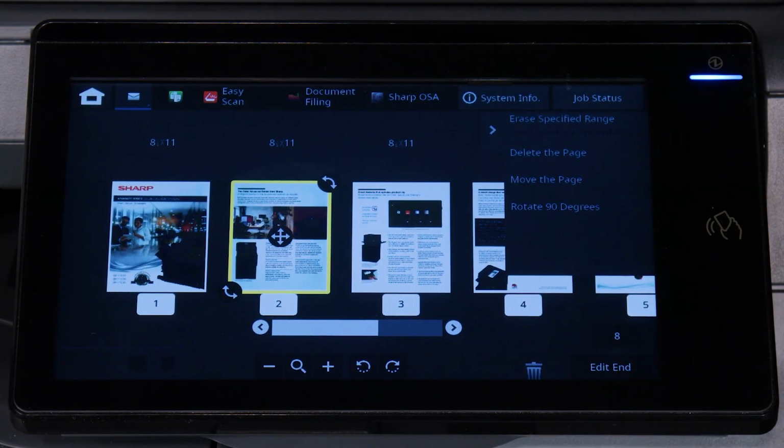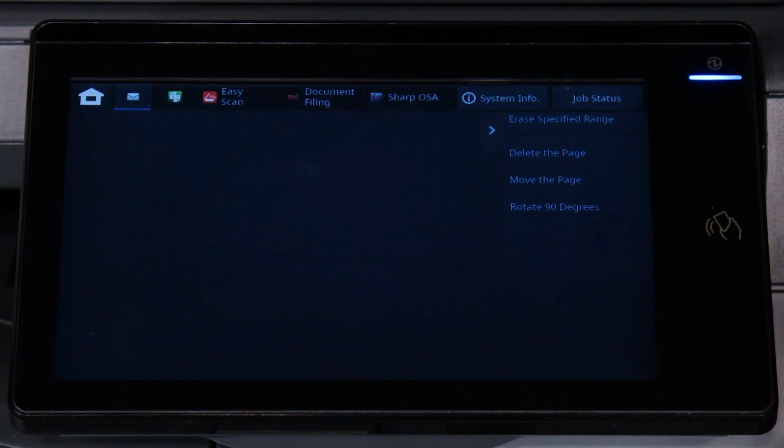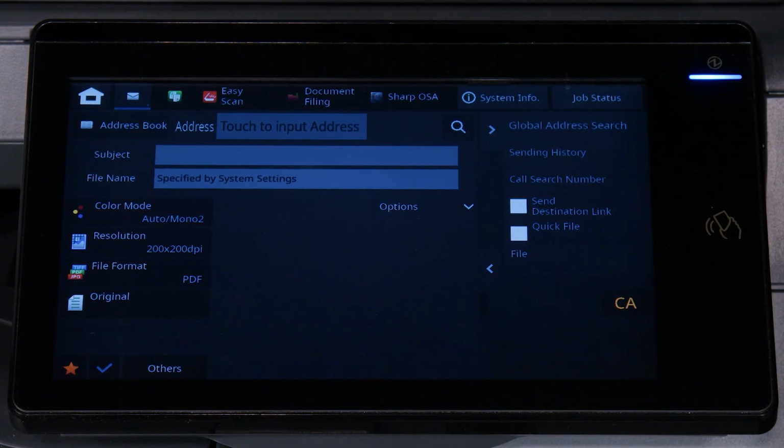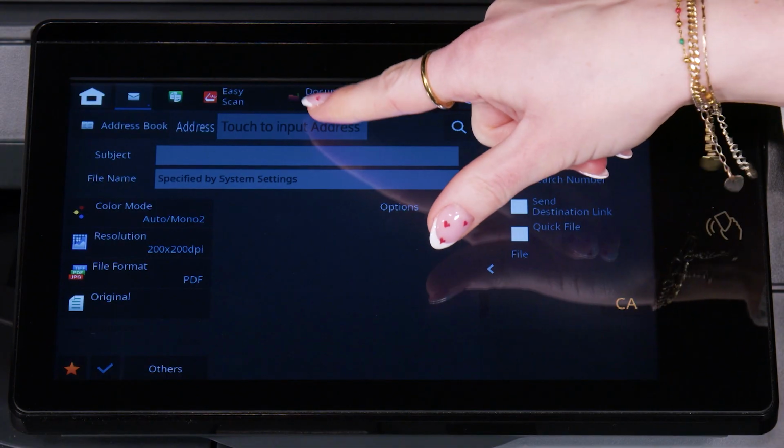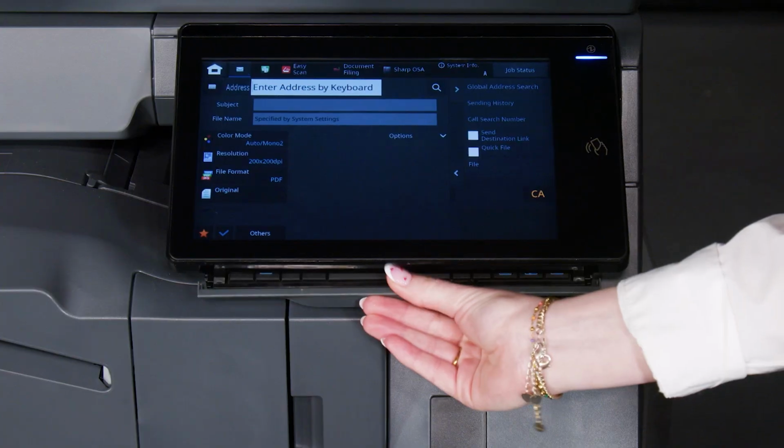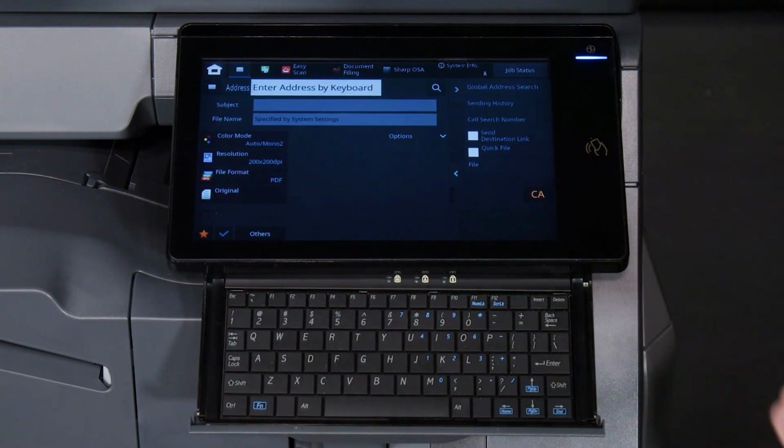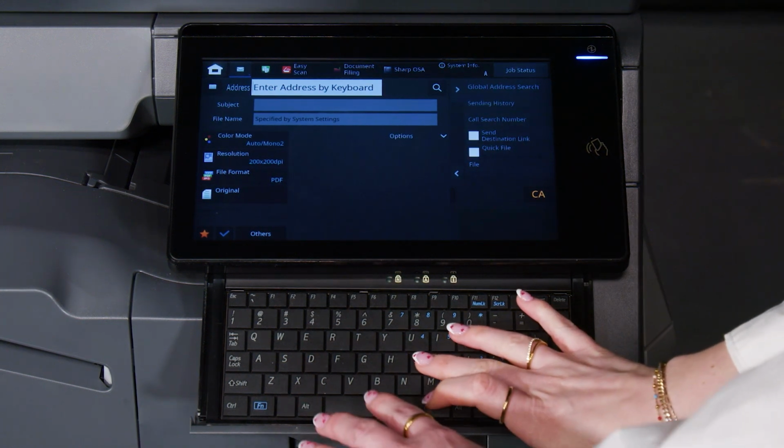Once we are satisfied with how everything looks, we'll select Edit End. Then we'll be prompted to scan it to the email address, so we'll select the address button. We can use the retractable keyboard that comes on every Advanced Series model and type in the address.